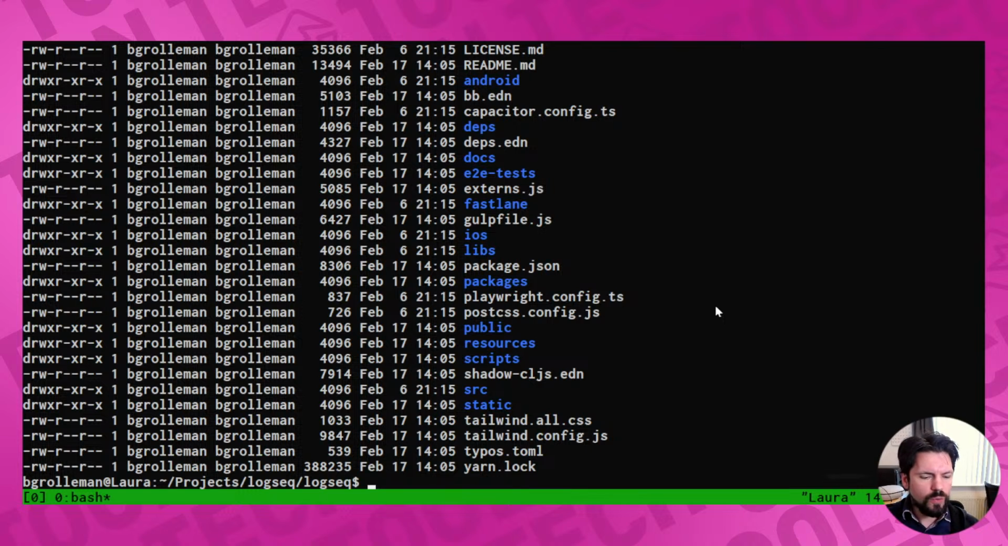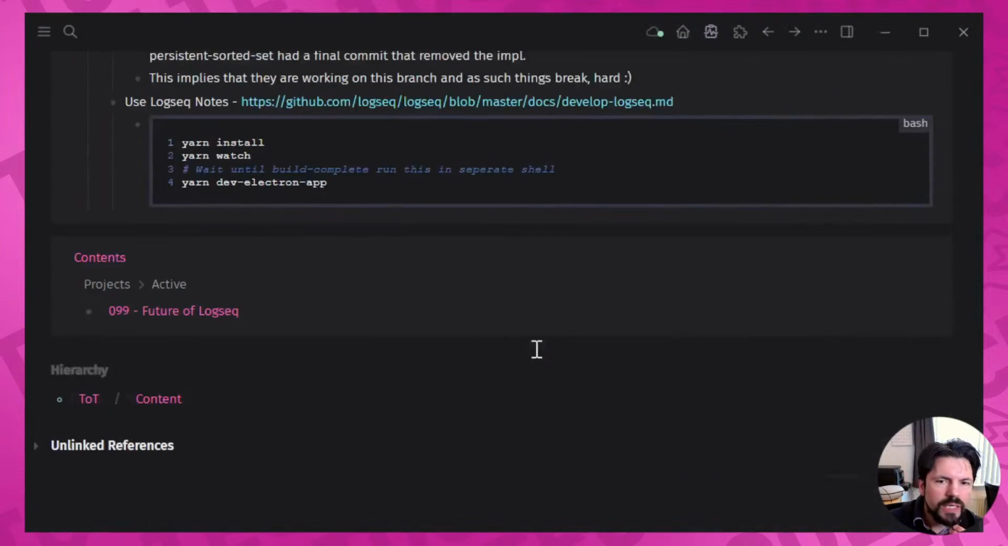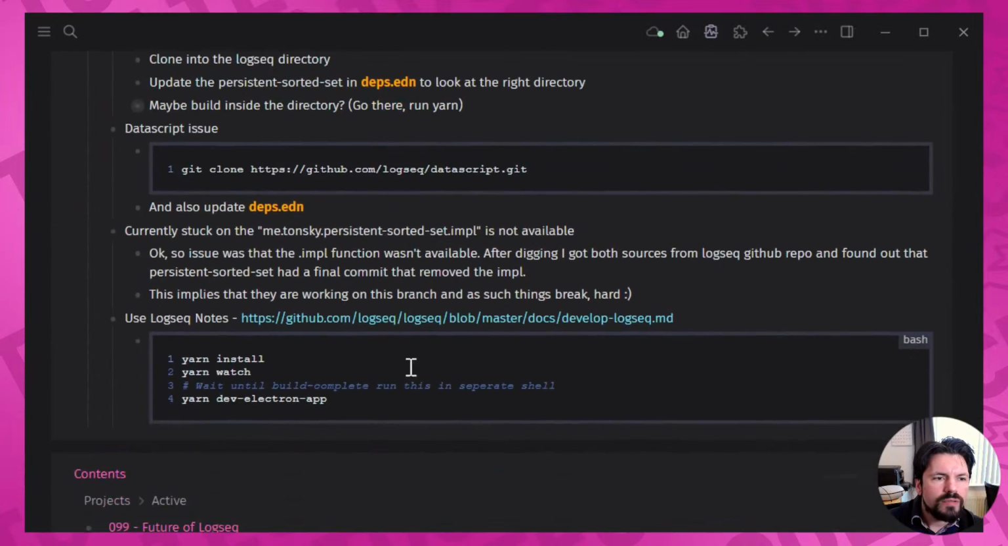Let's see, going back to my notes. That was from the previous set. Let me have my Logseq open so people can see. What I had is yarn install and yarn watch. So yarn install basically gets the dependencies in, and yarn watch will compile Logseq. And I think from there on you can already run it. So let's have a look.